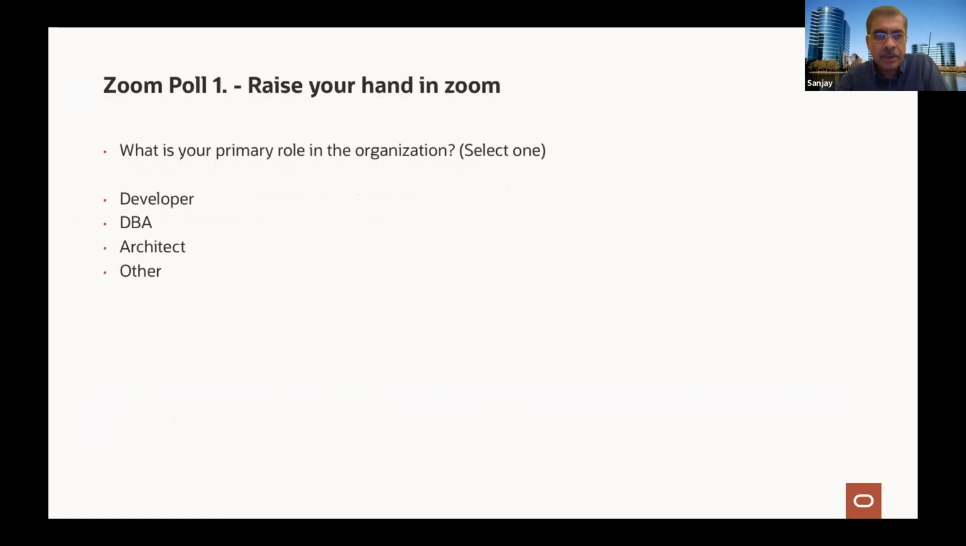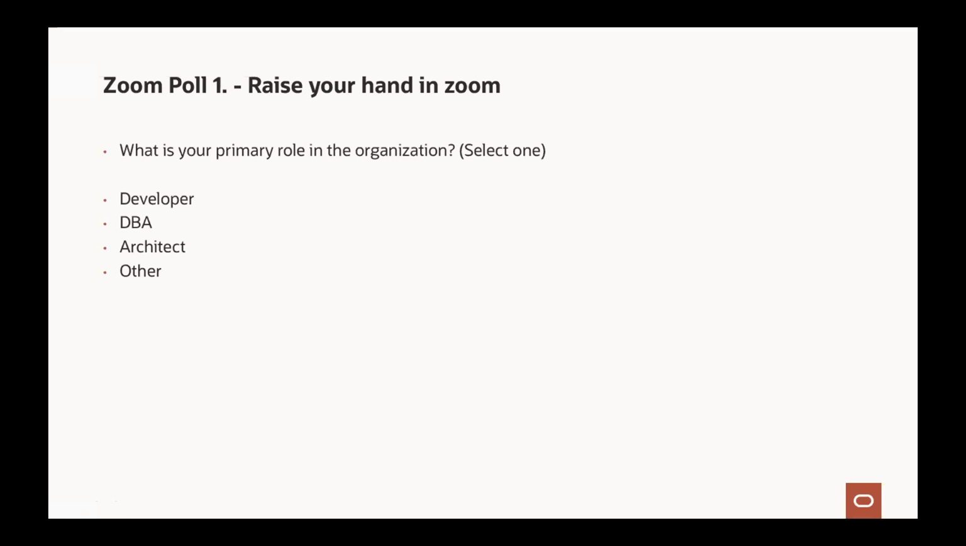So we have a quick poll here. I wanted to see what your primary role in the organization is. If you don't mind, we can give maybe 30 seconds to get an idea, and then we can share this poll with you. So could you go ahead and take this poll? We can stop this when we have enough responses. Yeah, sure. Wait for a few more seconds and I'll stop it.